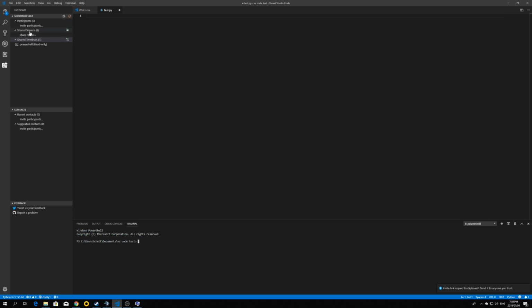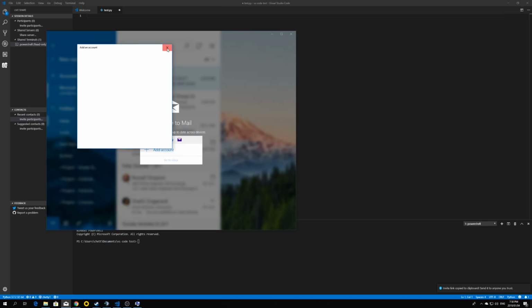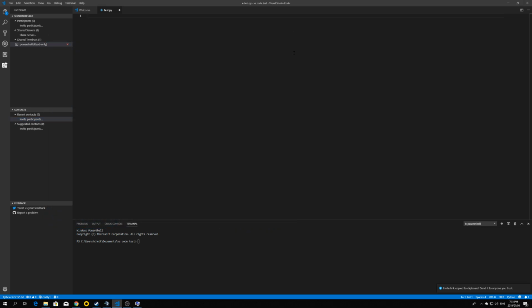Am I sharing my terminal? Maybe. It says I'm sharing my terminal. I don't know what you're talking about. In VS Code, when I'm doing the Live Share thing, it says I'm sharing my terminal. Shared terminals. This is not what I want. I don't know.